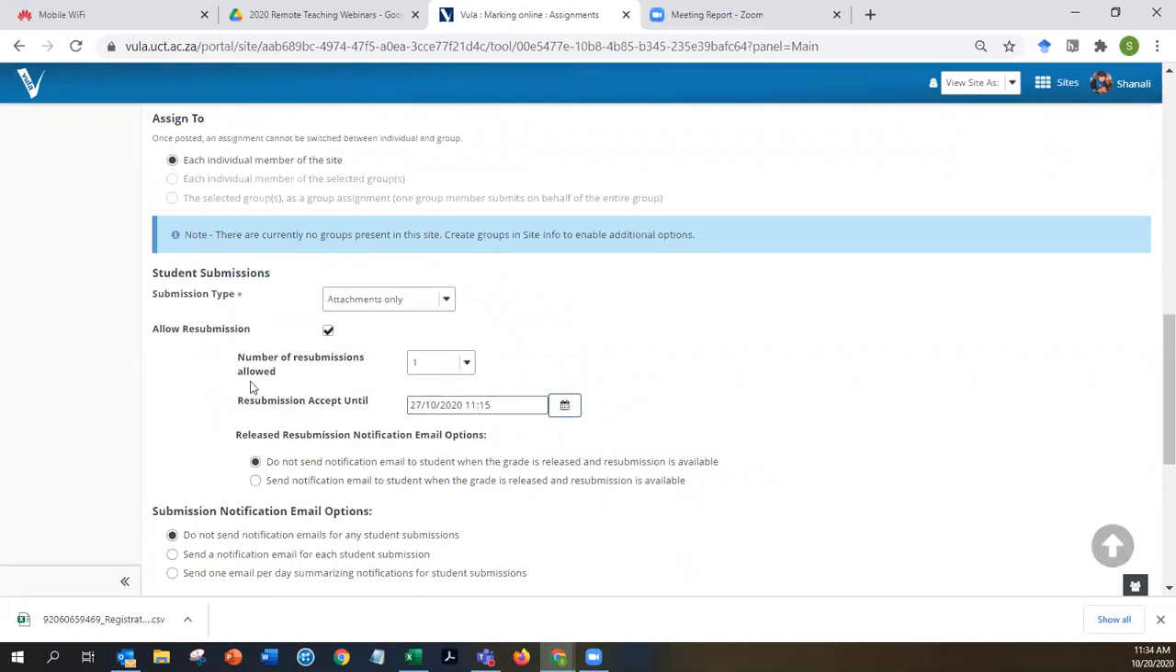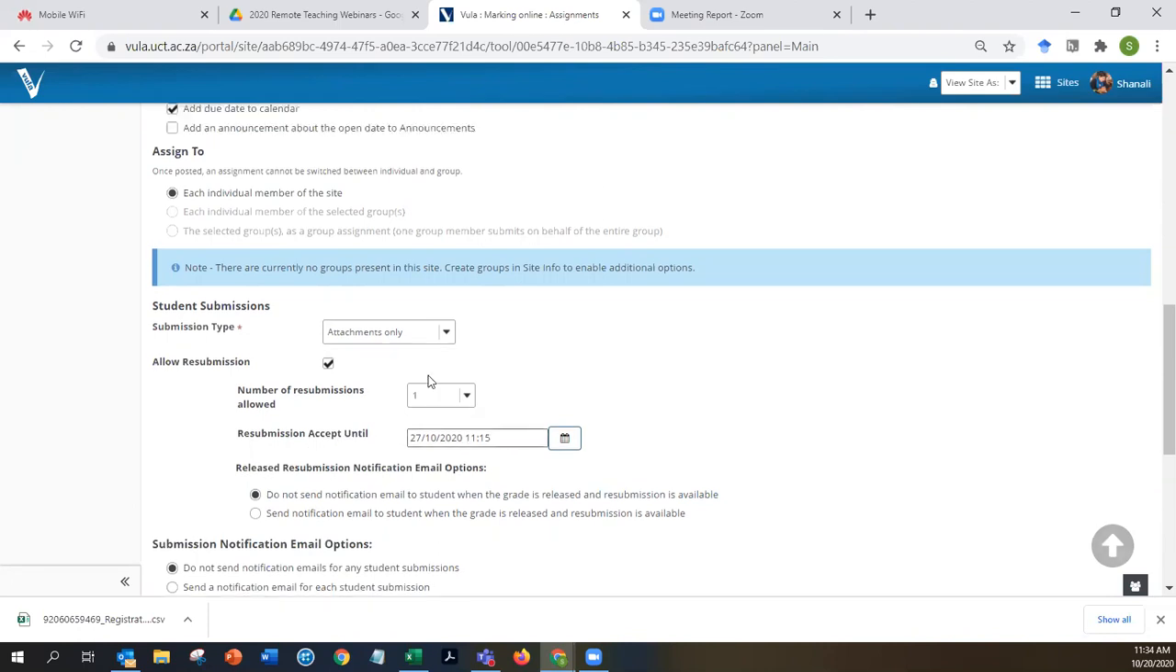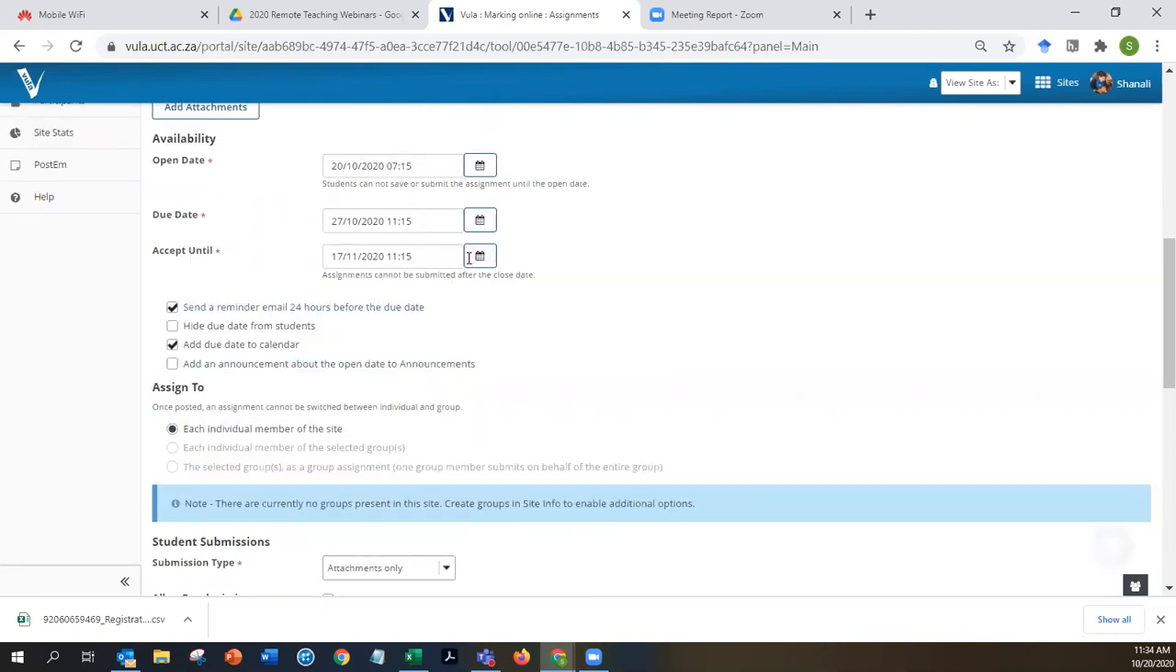If your course decides to be super generous, and there may be courses where there aren't the same pressures, then what you can do is set your resubmission accept date to the same date as your accept until.